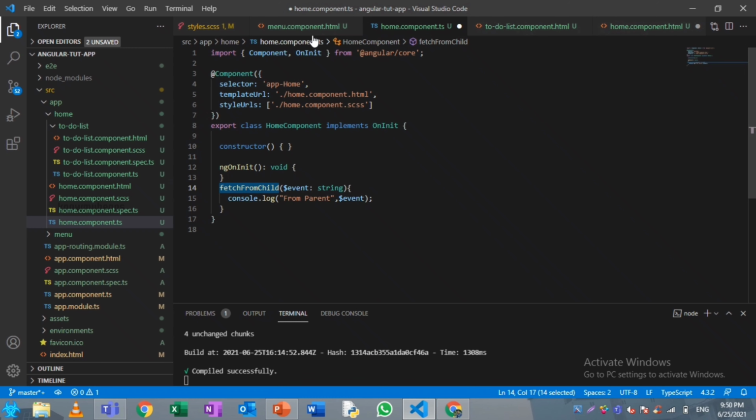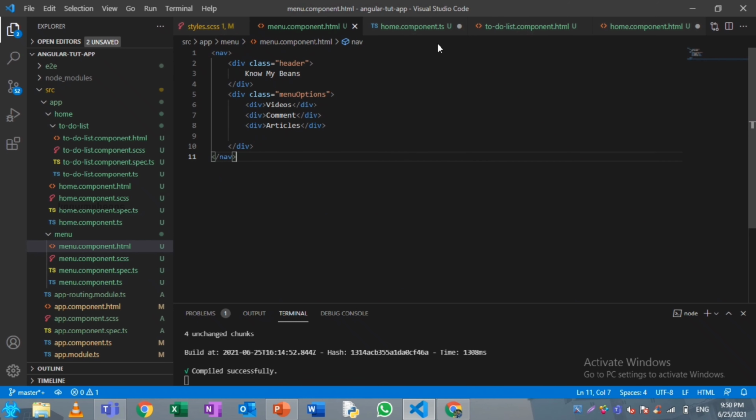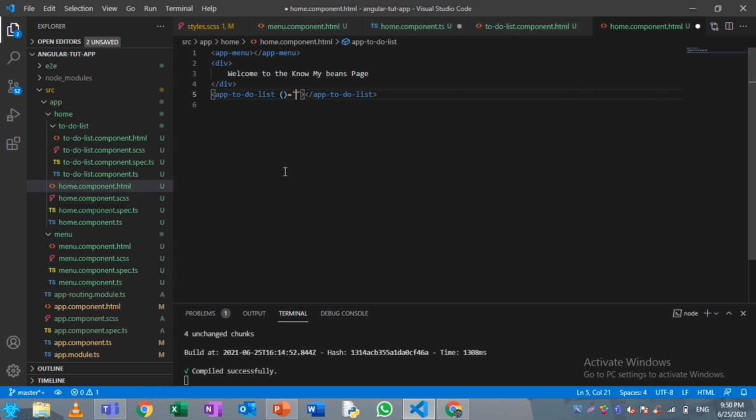and I will just go to my HTML, not this one. I have to go to my parent HTML, which is the home HTML, and I'll just paste it here with the event. Okay. So now you could have guessed what will come on the left hand side. The emitter that we have declared in the child, right? So we have to go to the child component.ts and just copy it.